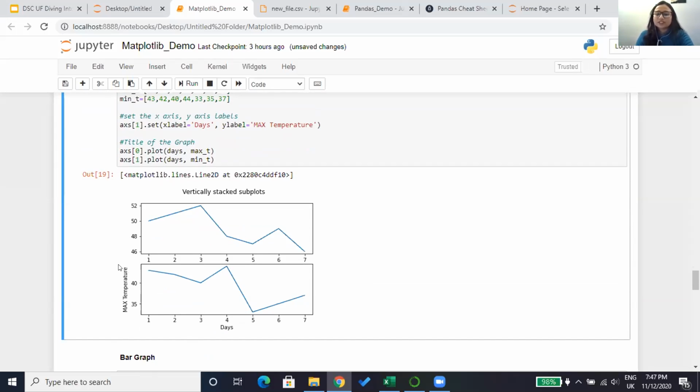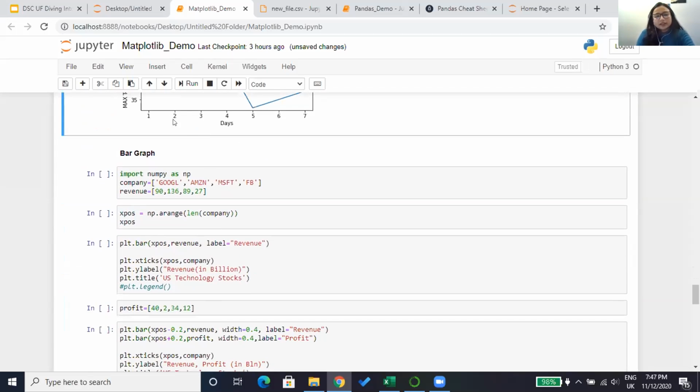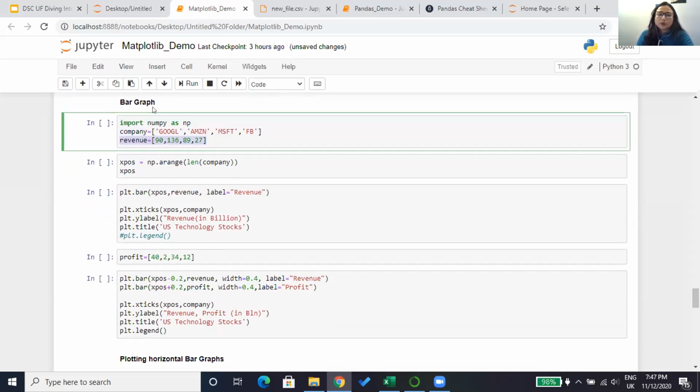You can try for the first graph. That concludes the line graph in pyplot. So coming to the bar graph, let us say we have 4 technology companies, and we have some revenues of those technology companies. We want to plot the bar chart for these values.